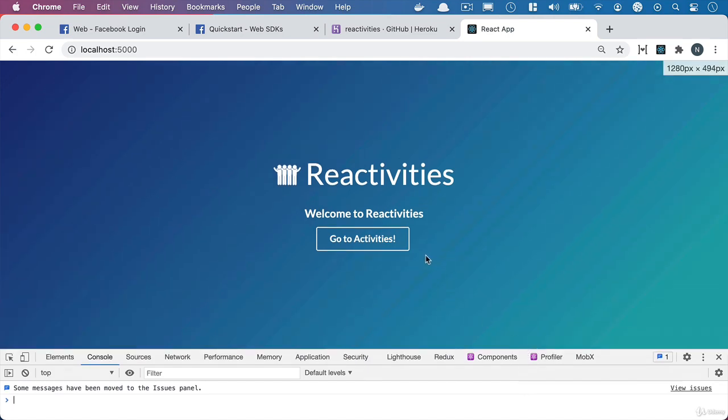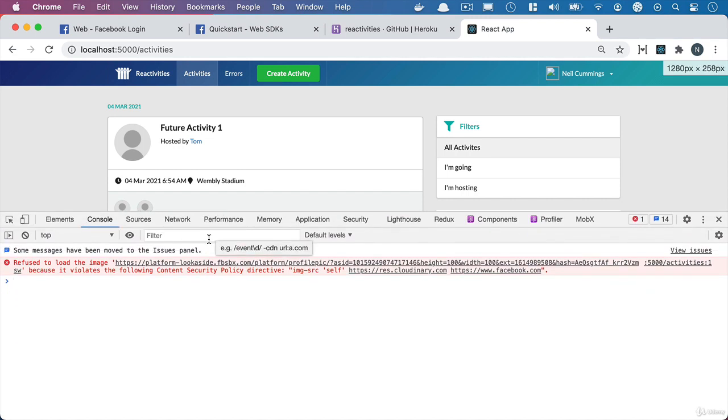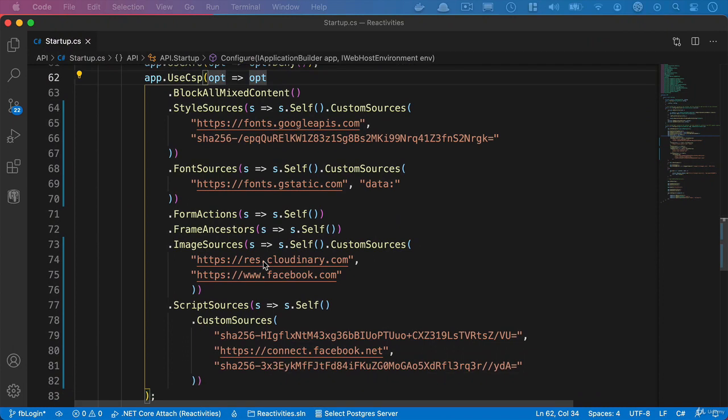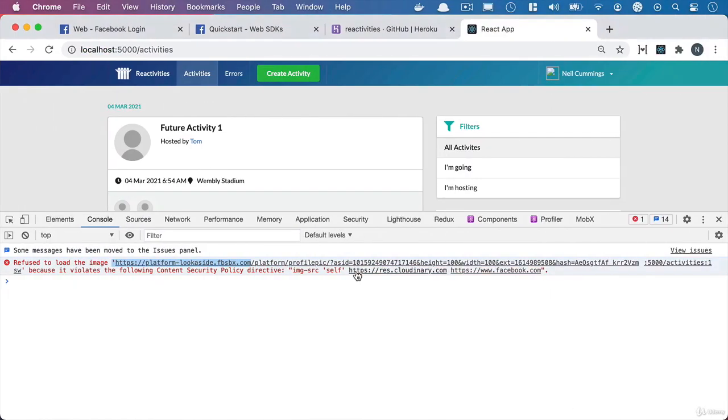Now we've put it into CSP. I'll go to the activities, and there's an example of what I was talking about. I can't display the image because it's coming from a different location now. What we can do is simply add this new domain to our list of image sources. Let's go and take a look and add this as well, remove the extra quotes, and go back, and let's see if we get this working now.